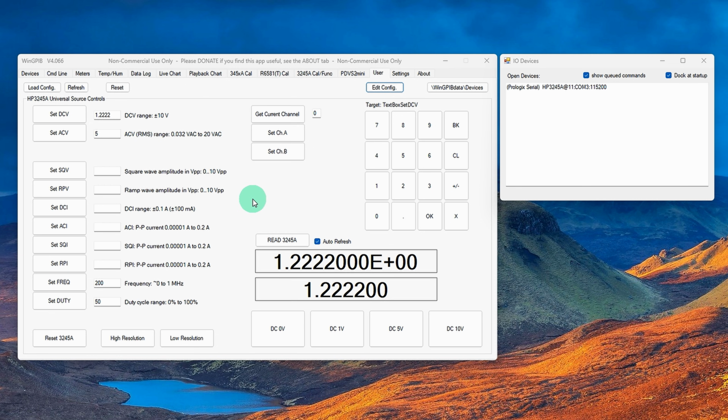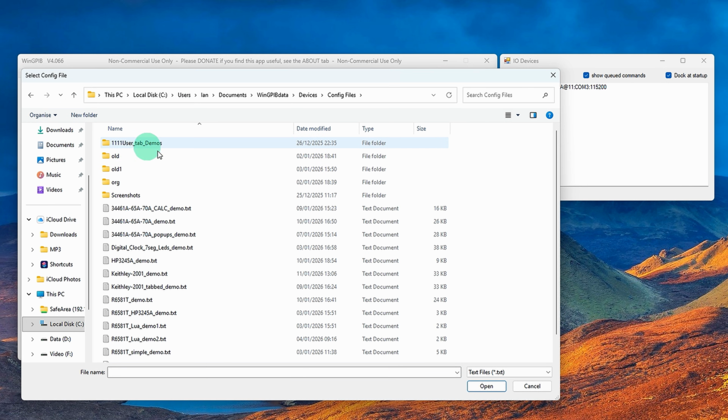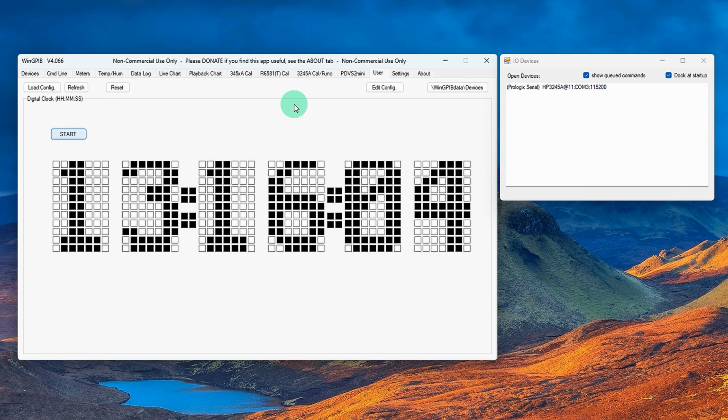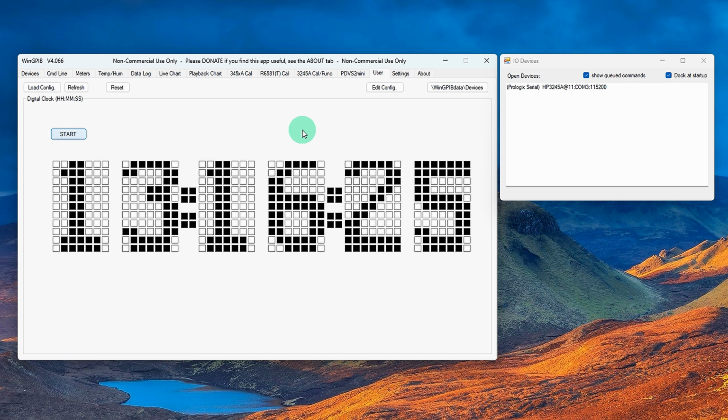Now I do actually have one other configuration file. I created this one just for a bit of fun, so let me just open it up, and here it is, digital clock. Start, and off it goes. Now this just uses the LED function that I've got available in the configuration files and a little bit of Lua scripting. Did I mention in the last video that the scripting language also includes the full Lua scripting language?